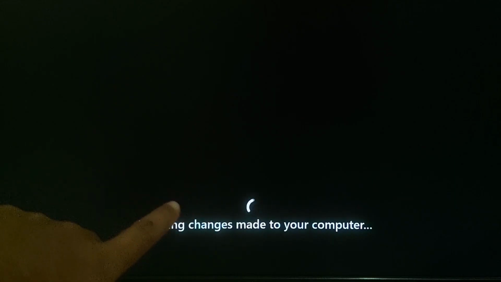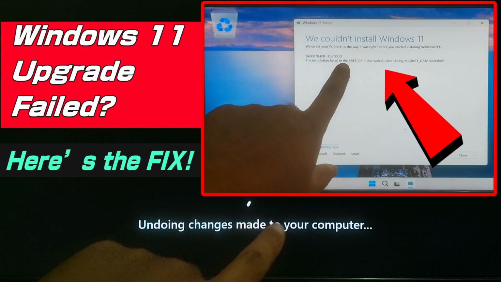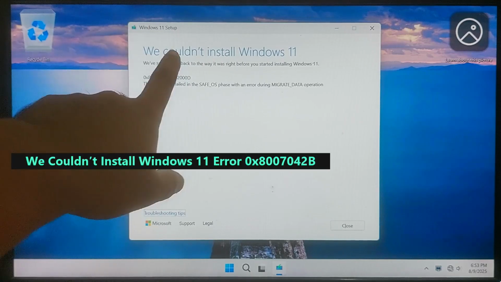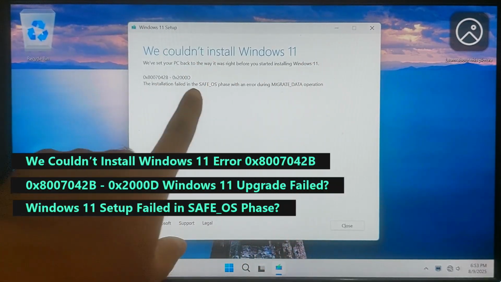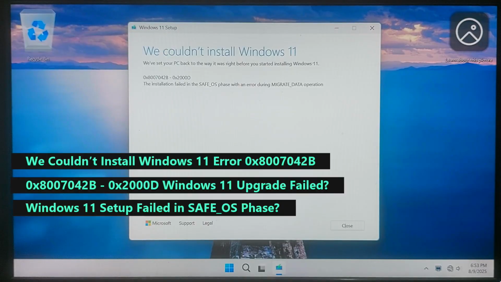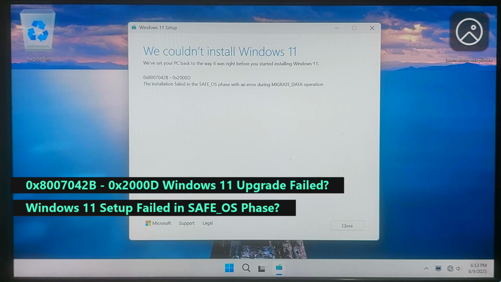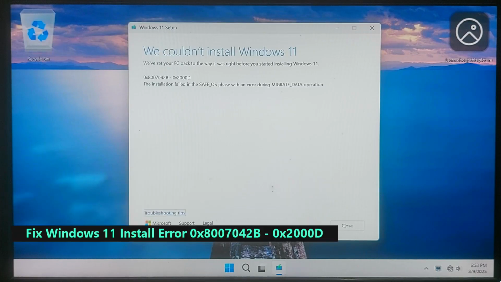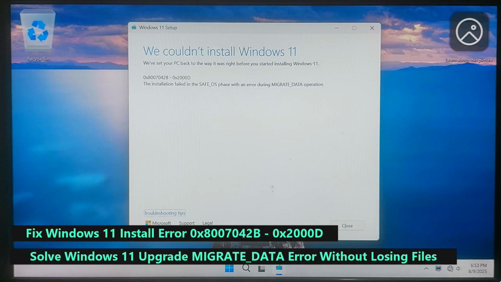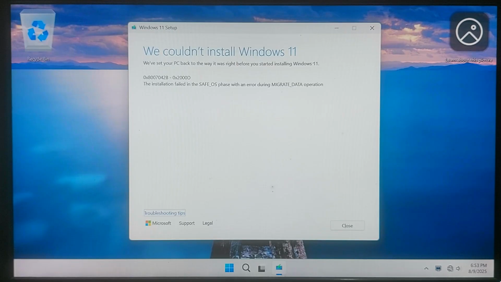So you are trying to upgrade to Windows 11, but instead you get this error message. We could not install Windows 11. 0x8007042B-0x2000D. The installation failed in safe OS phase during migrate data. It means Windows tripped over something while trying to move your files, settings, or drivers into the new OS. Don't worry, today I'm going to walk you through exactly how to fix it, step by step, and of course without losing your files. So let's get started.